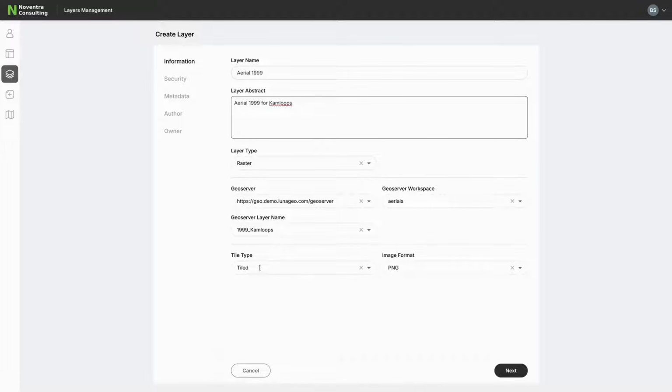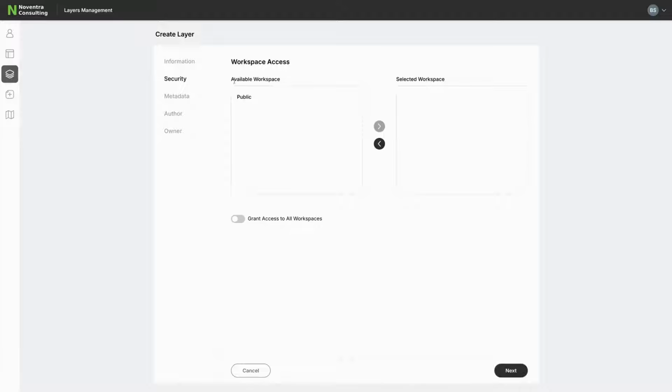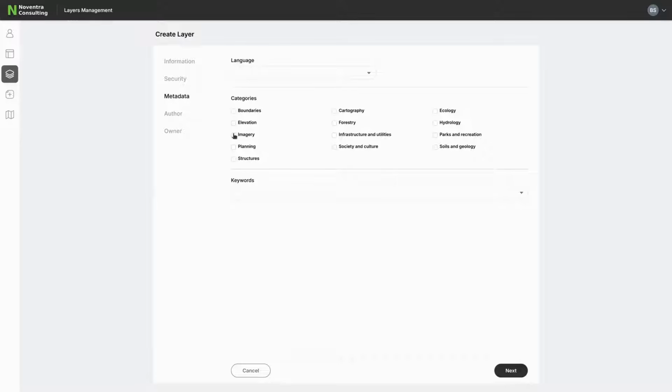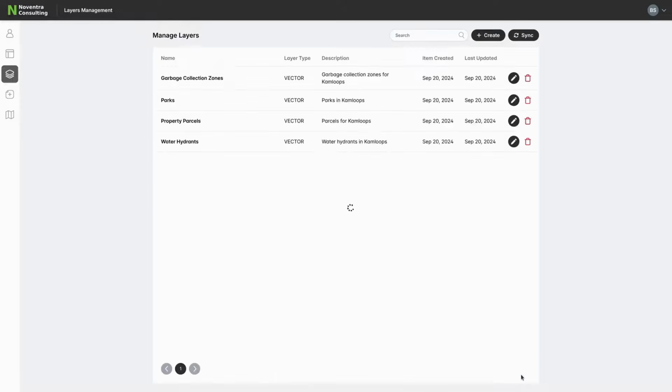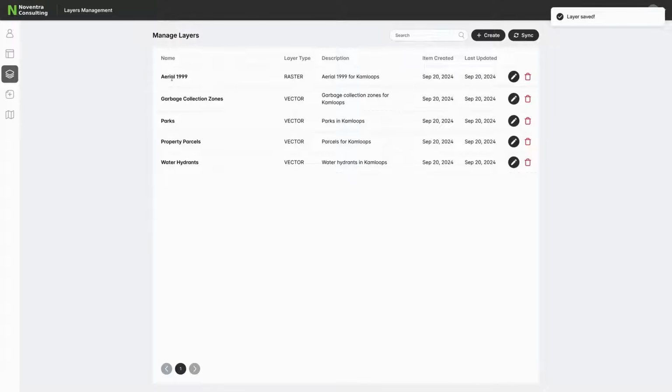Okay, so tiled is fine, PNG is fine. We're going to add this to the public workspace. We're going to go through and set it as imagery. I'm not going to name the author or owner of this data right now, and I'm going to press save. And now you're going to see that Aerial 1999 is here.